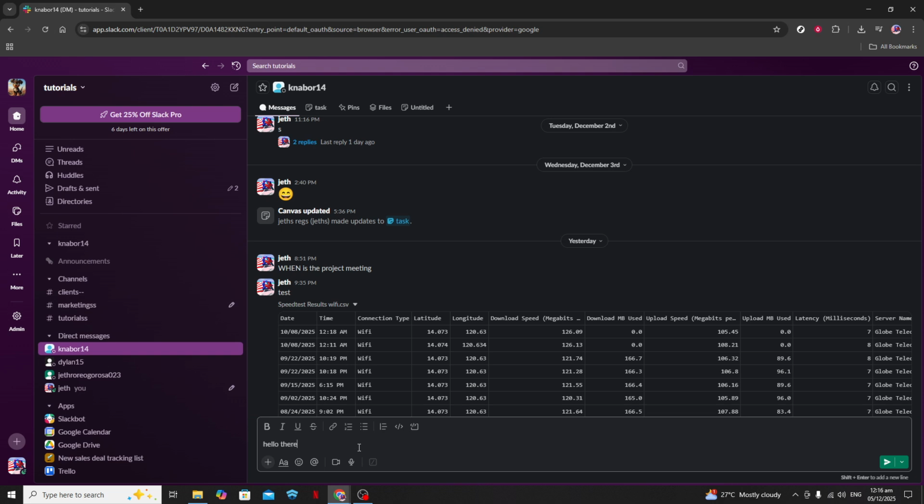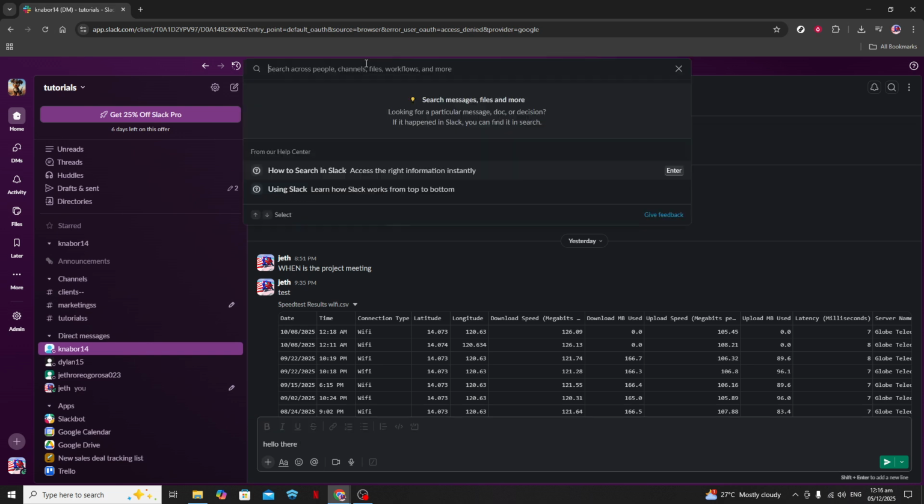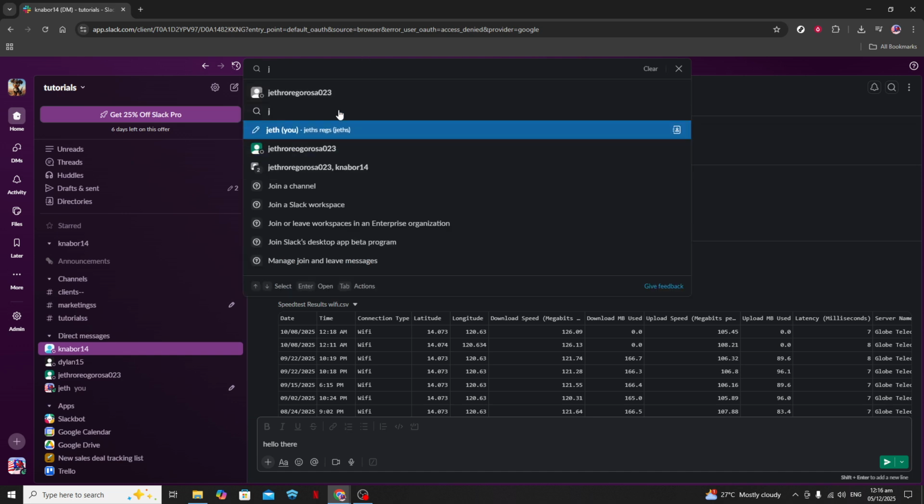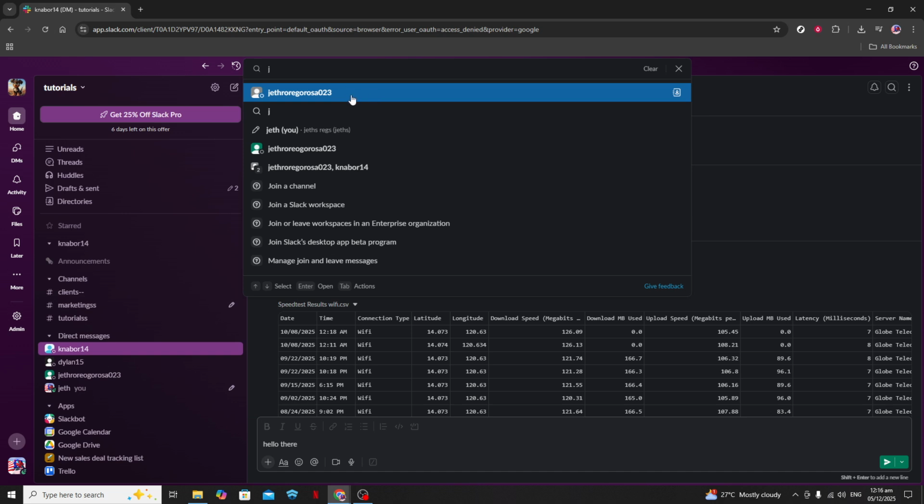Once you have the conversation setup window open, you'll see a search bar at the top. Here you can type in the names or email addresses of the individuals you want to message. As you start typing, Slack will provide you with auto-suggestions of users already in your workspace, which is incredibly handy for finding team members quickly.